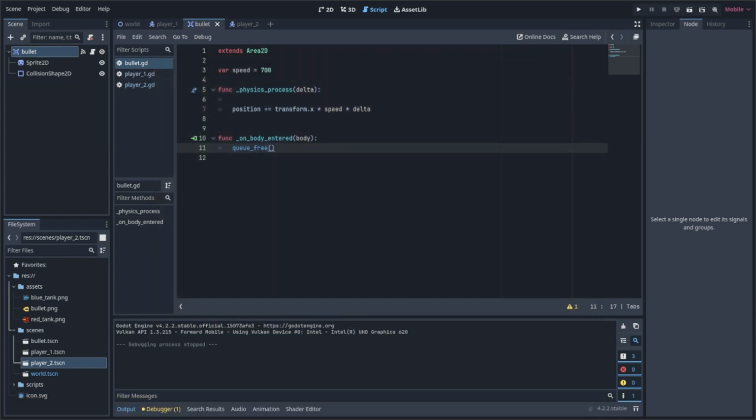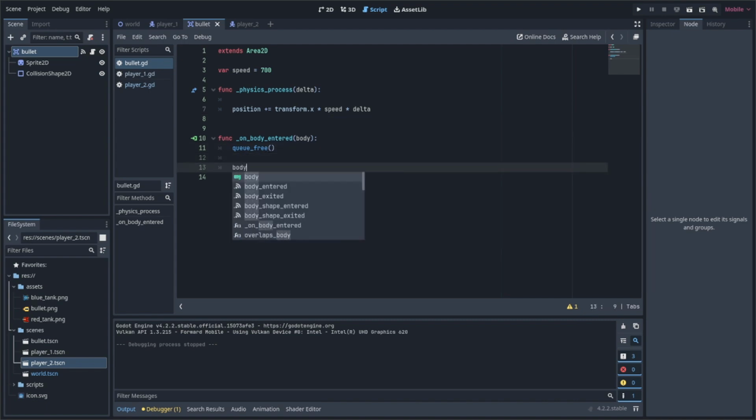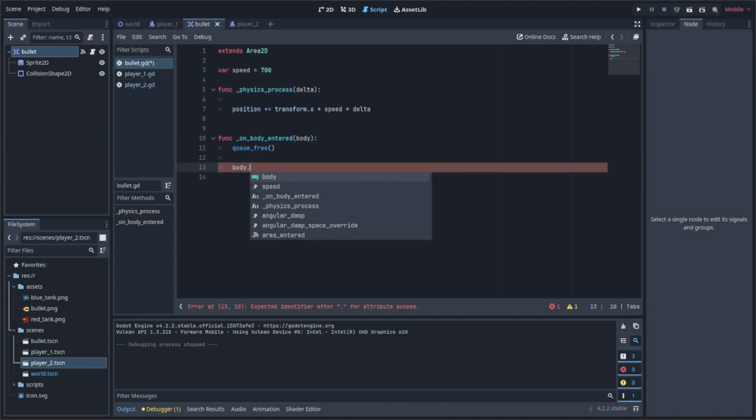Now secondly, I want to do some damage to the player, so either kill the player completely or take some health away from it, and I'm going to be doing this from the player script. Okay, the player is actually the body right here. So on body entered, this body represents the player or the wall in which it collides with. So what I'm going to do is I'm going to do body dot, and now I can call any function that exists on the script of the body. So I'm going to run a function called take damage.